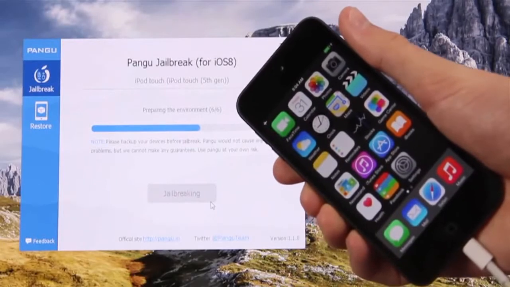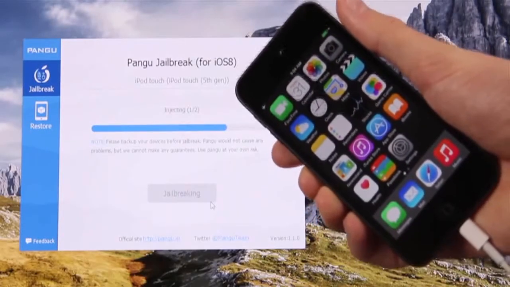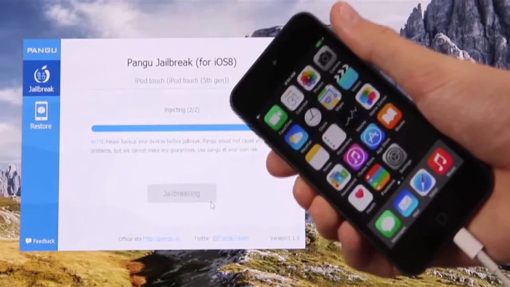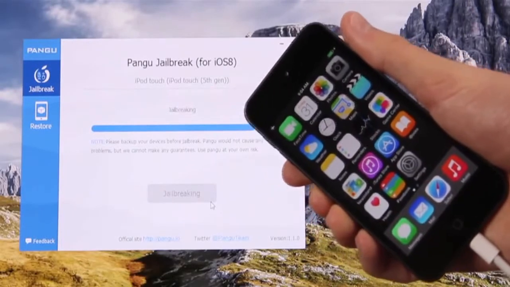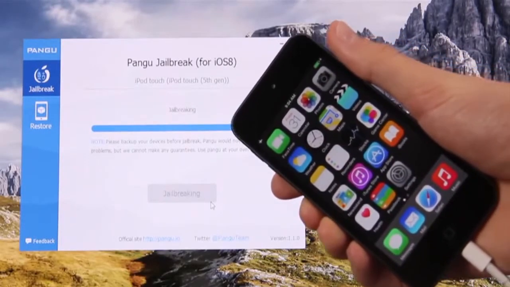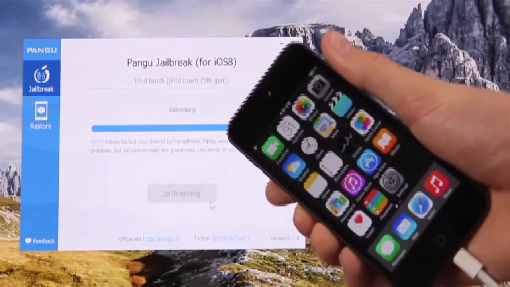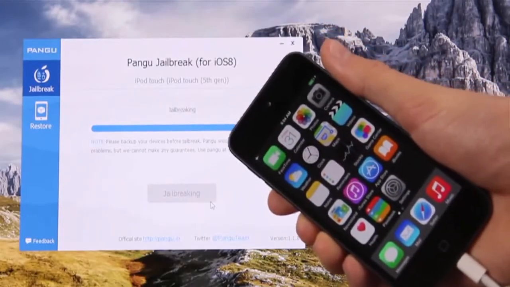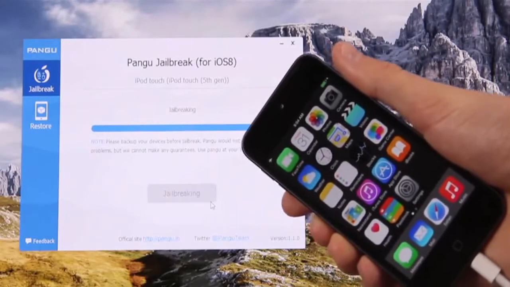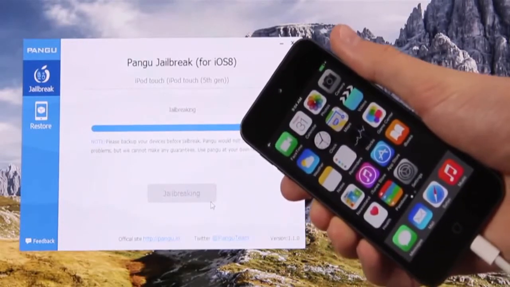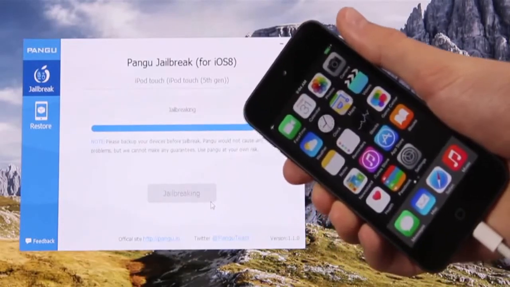Alright, and as you can see, it moved on from that step, and now it's on to injecting the data. So let's go ahead and wait for that. And now it actually says jailbreaking, and the progress bar is almost done. So at this point, guys, just leave your device connected to your computer. Definitely don't unplug it for any reason, and don't interface with it, meaning don't press the power, home, or volume buttons.